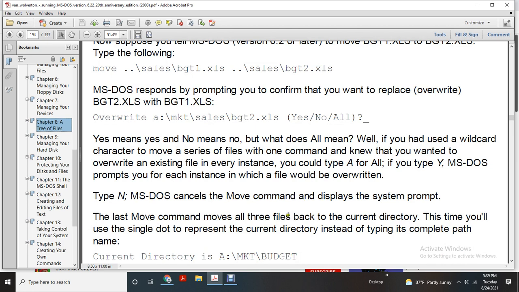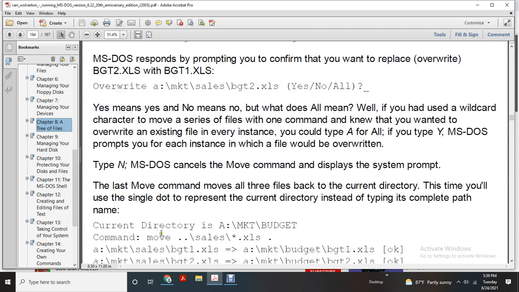The last move command moves all three files back to the current directory. You use the single dot to represent the current directory instead of typing the complete path with the correct name.